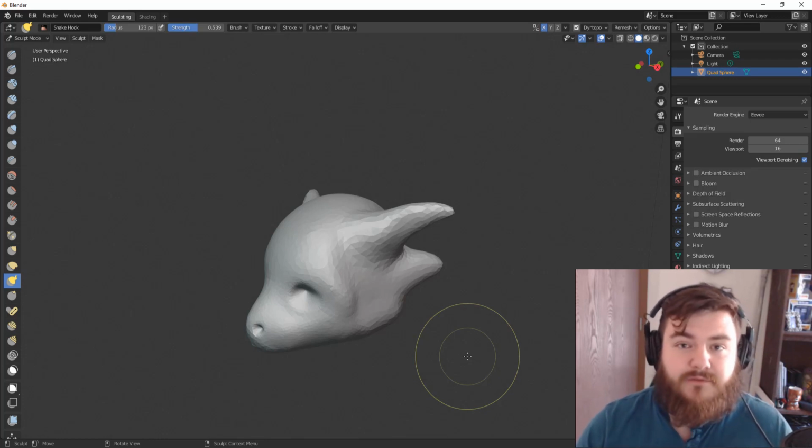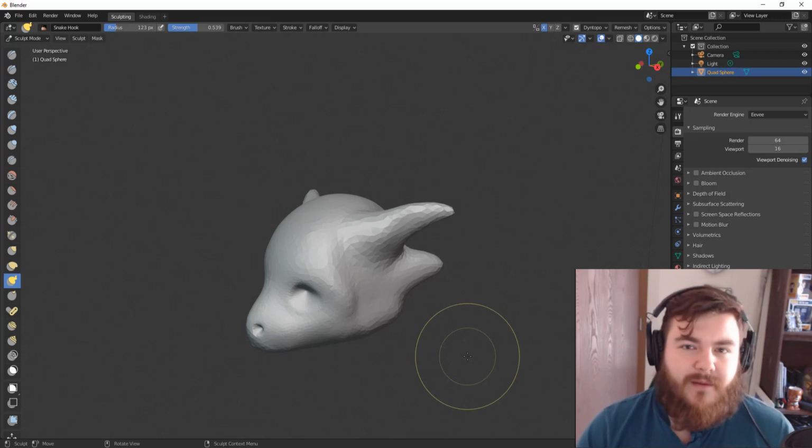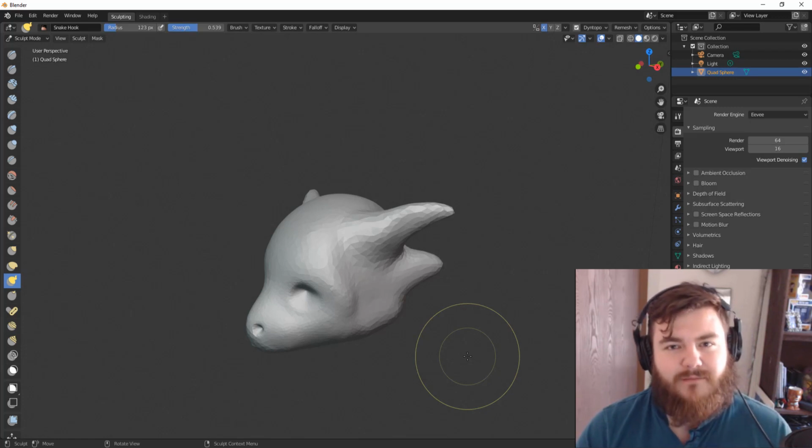So let me encourage you to start sculpting if you're not sculpting. It's a lot of fun and you can create some really, really cool things using dynamic topology and the sculpting brushes that we have available to us.